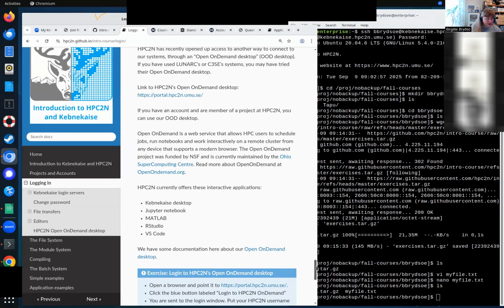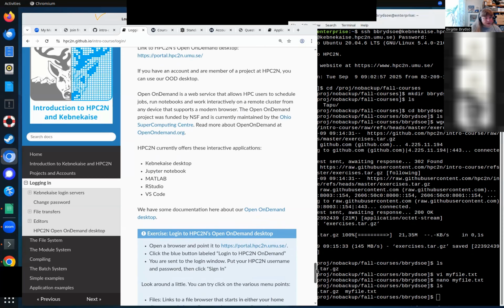It's a web service, and it allows you to start a job directly and then work interactively on a remote cluster from any device that supports a browser. And we have some interactive applications installed in it. So there's a desktop where you get simply a desktop where you can start various things on, including terminals and stuff. And that will be running directly on a compute node. So you can run maybe Python scripts or whatever directly without running on the login node and disturbing other people. So that will actually run as a batch job.